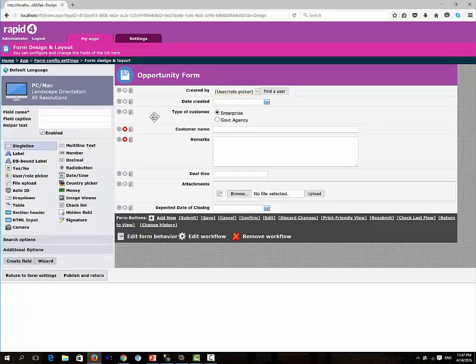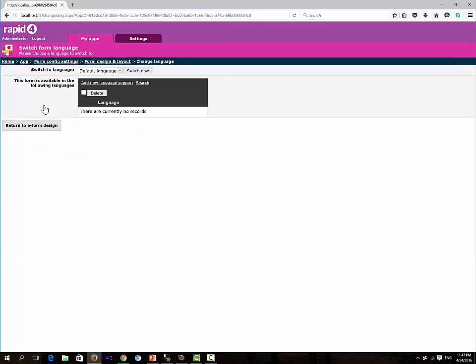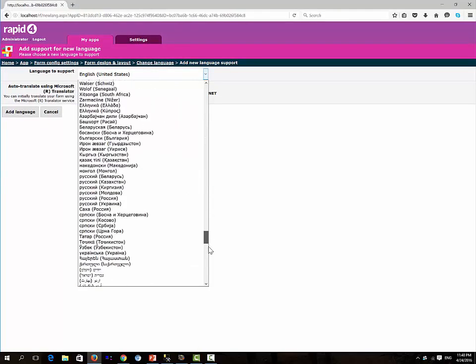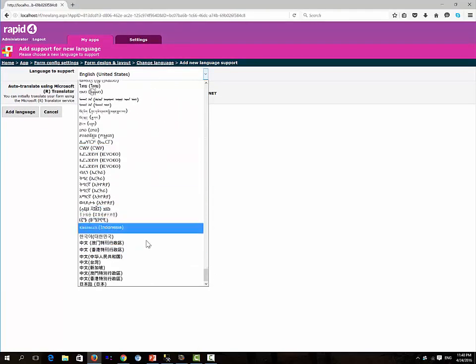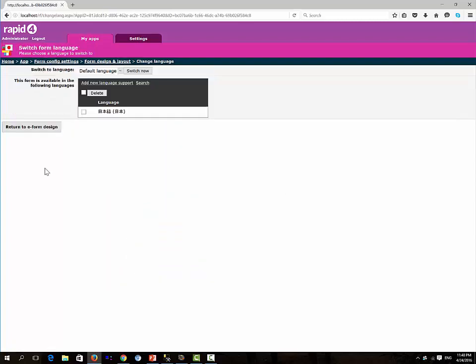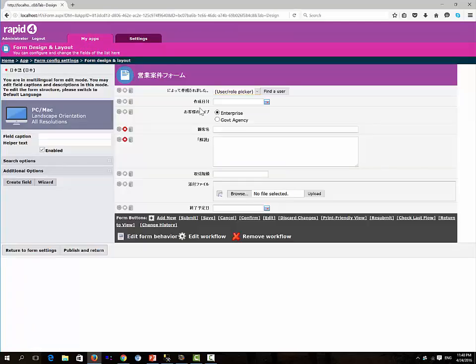I have it in English, but what if I wanted it to display in Japanese, for example? I can translate my form by clicking on this link here, and I can translate my form to any of these languages right here. And there is Japanese, for example. And if I translate the form to Japanese, it uses the Microsoft Translator APIs to do that translation one time, and your form is now in Japanese.